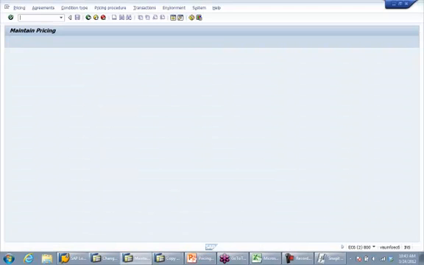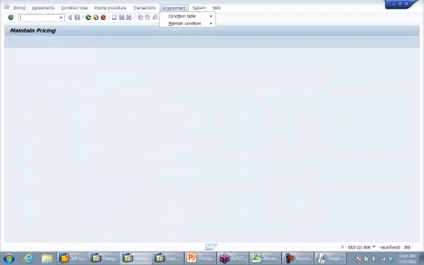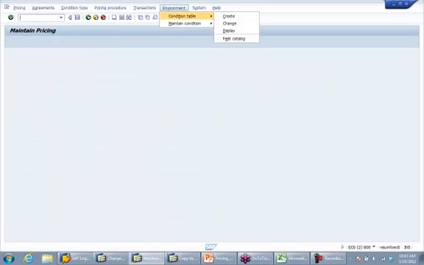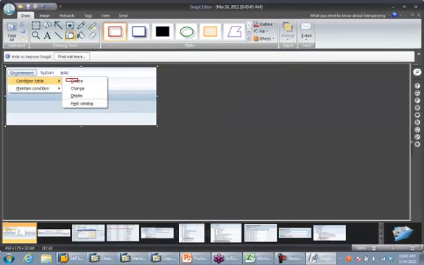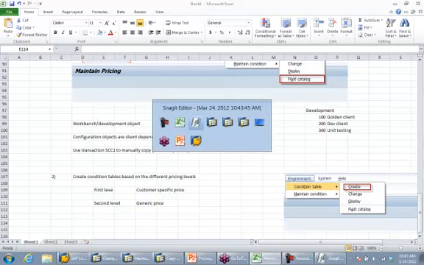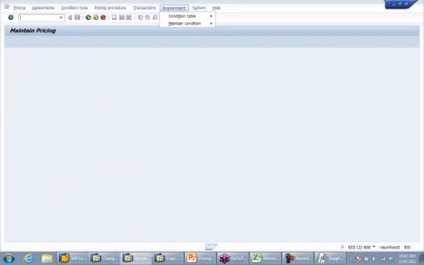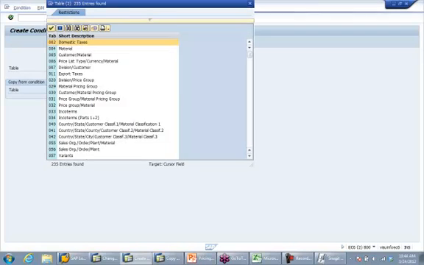The condition table is a 3-digit indicator. The way you do it is the same thing: condition environment, condition table, create. So you go to create. Now if you click here, it will give you all the tables that are available, all the tables that are already created.